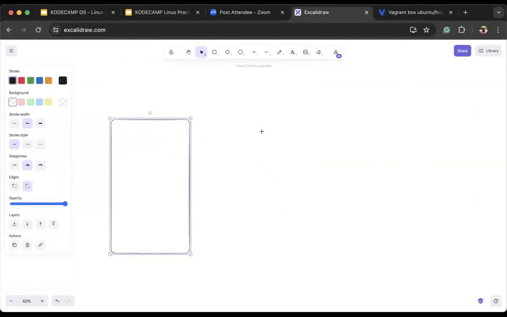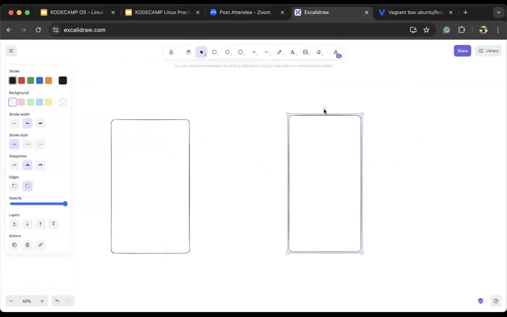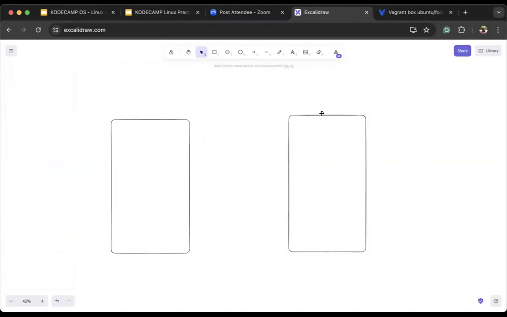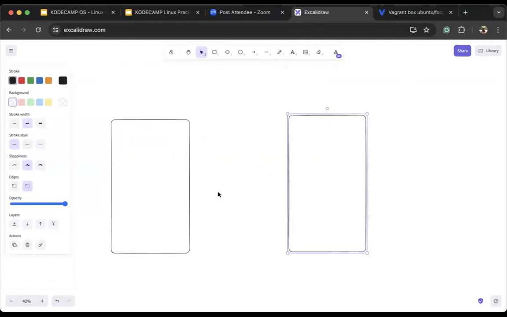How does the internet work? That's the first question. So the internet is a connection of various computers, simply put.